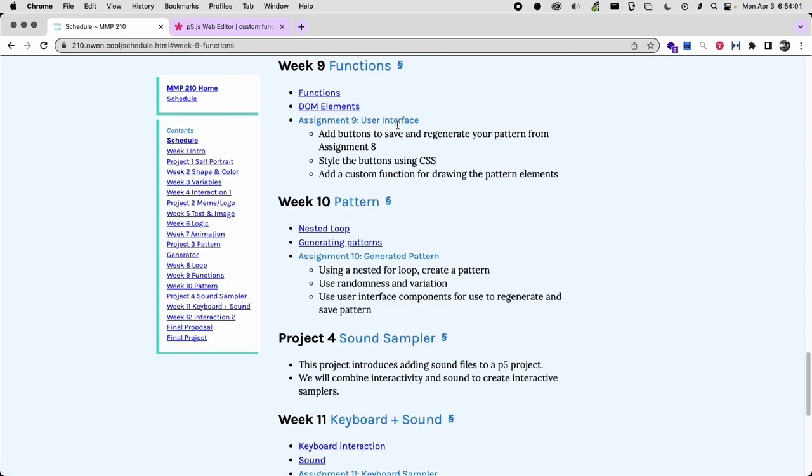We do have spring break, and then when we come back, we're going to learn about adding interface elements into a sketch so that users can actually control parts of our pattern. So that's what we'll do for the next assignment. If you want to get started on that, you can start adding the functions in like we did tonight. And you can look at the DOM elements examples if you want to get started, but you don't need to.